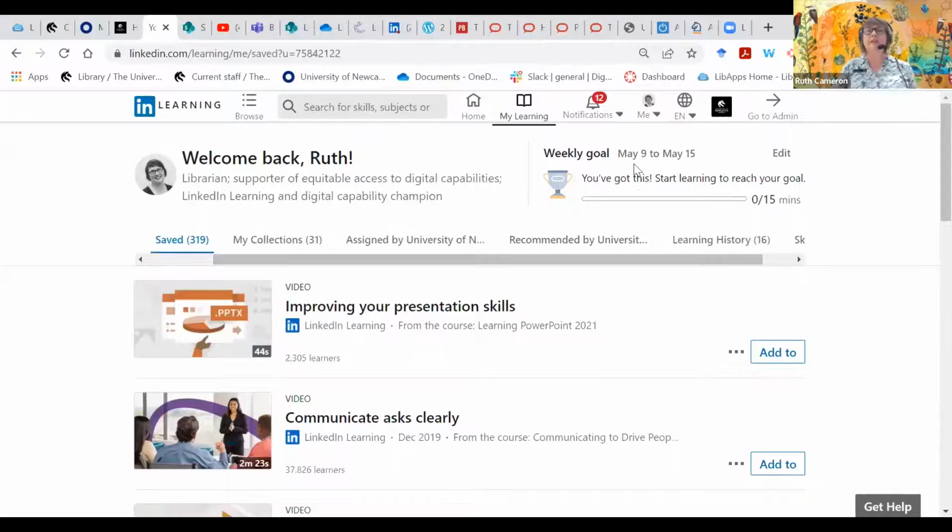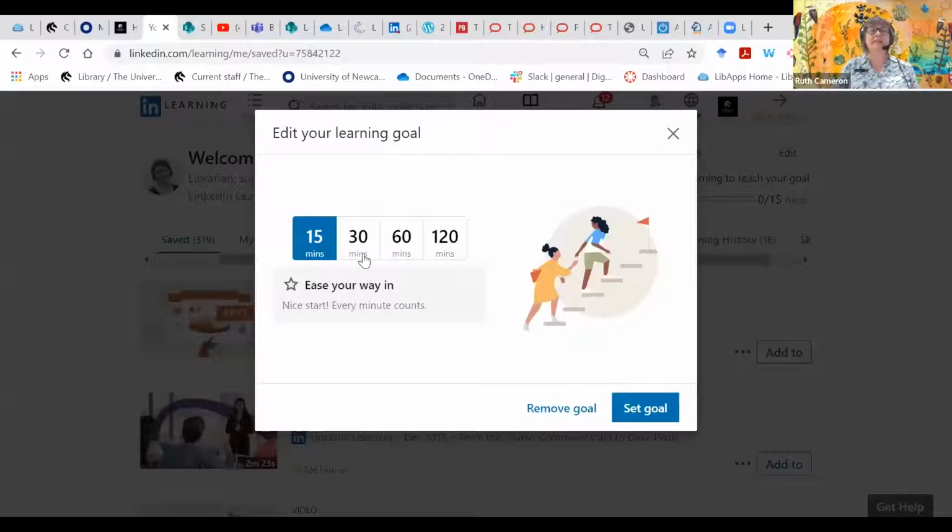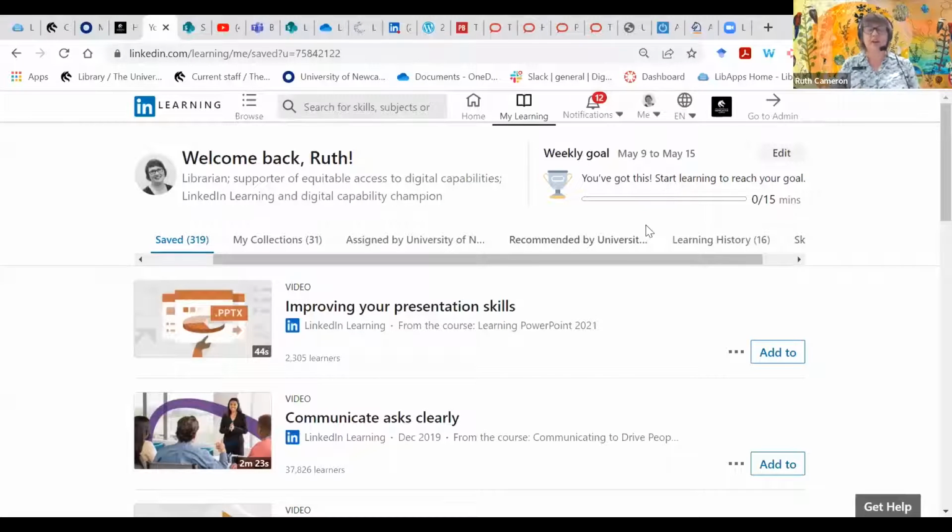Okay, now also on this page, you can see that you can create a weekly goal for yourself. I've set mine for 15 minutes at the moment because that's about all the time I have. But if you hit edit, you can see that it will take you up to 2 hours of learning every week. And when you reach your learning goal, it gets really excited and it gives you little congratulations messages. It's all very cute. Okay, so we've found out how to find content, we've found out how to save it, how to find it once you've saved it, how to set your learning time per week.